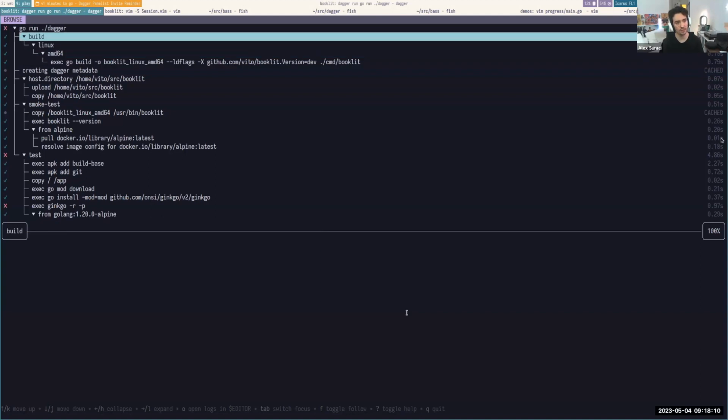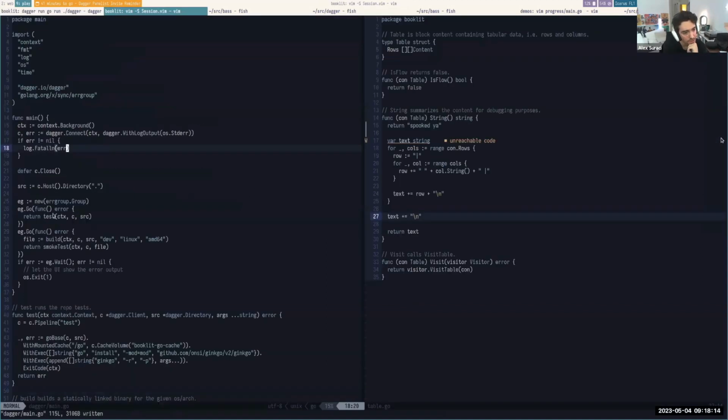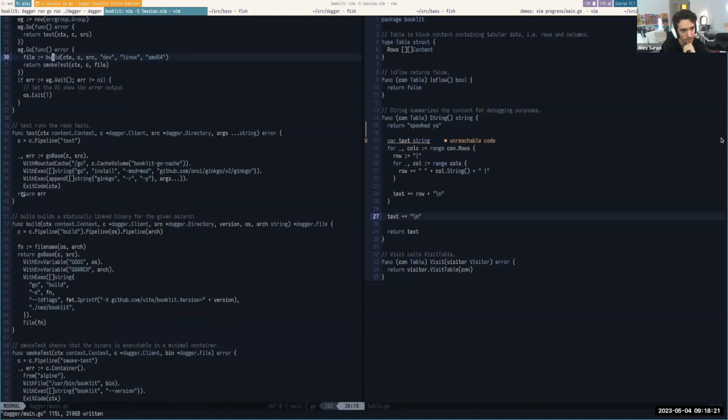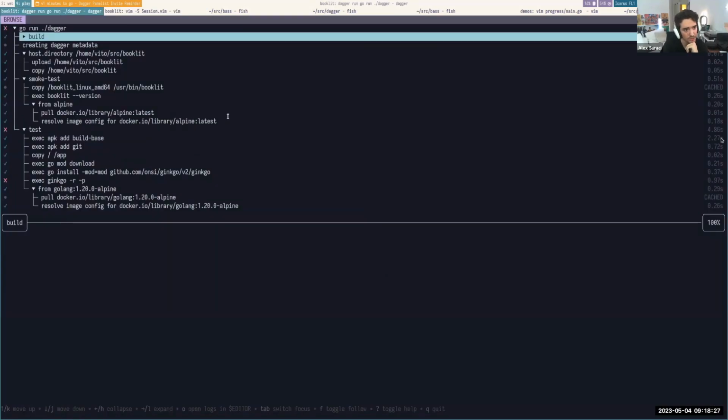So here I'm just showing a typical Dagger pipeline. Here's the code for it. We just run test and build in parallel. This is all pretty pedestrian code. It's just a little Go repository. Run test with Ginkgo, run Go build, and here it is running.